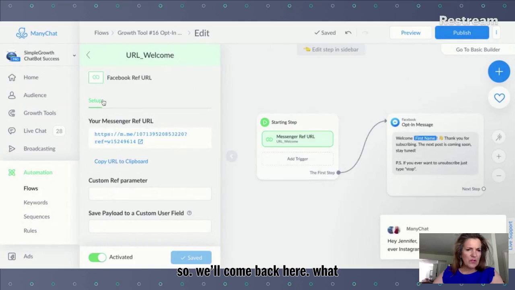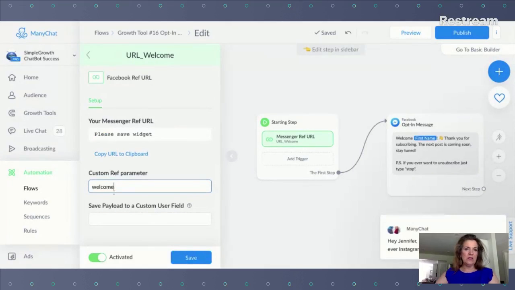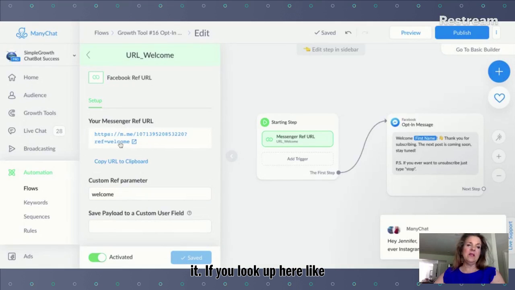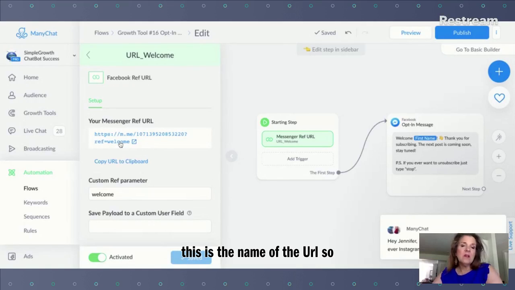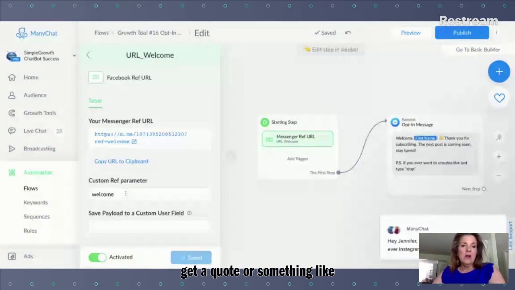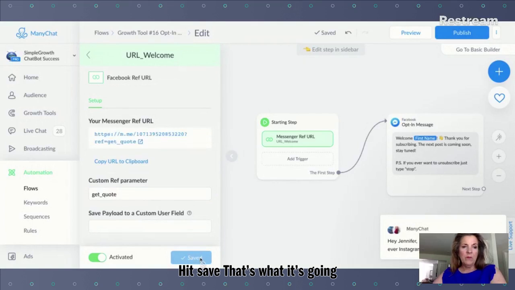What you want to do once you've created this URL, where it says custom ref parameter, because this is what's going to be in the link. Once you save it, if you look up here, this is the name of the URL. So if someone sees it, it's going to be like, oh, it's welcome, an intro to the bot. You might also want to put something like get a quote. I'll show you. If you put get a quote right here and hit save, that's what it's going to look like there.